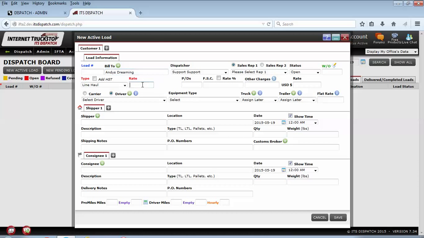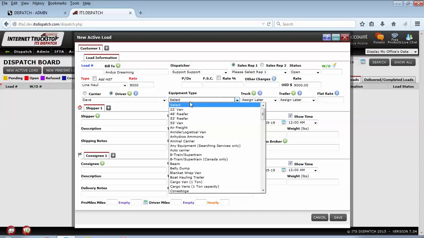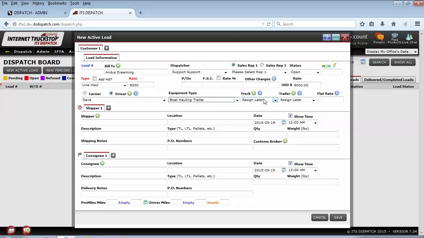Again, we're going to put in a rate. Okay, we're going to select the driver. This time we're going to put Dave under the load. Select the equipment type, boat hauling trailer, truck number 100.